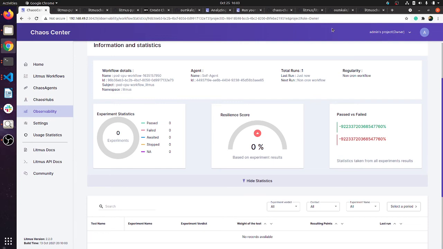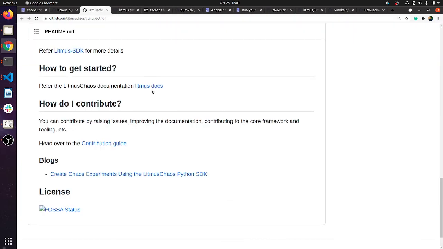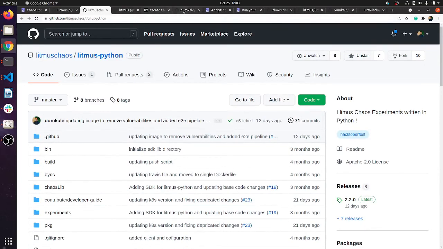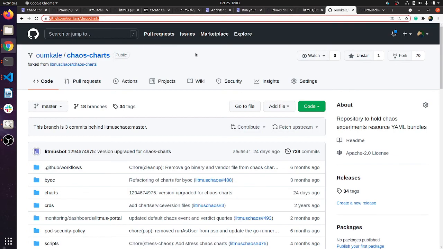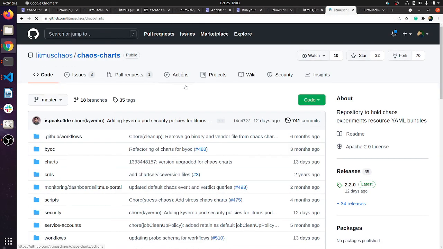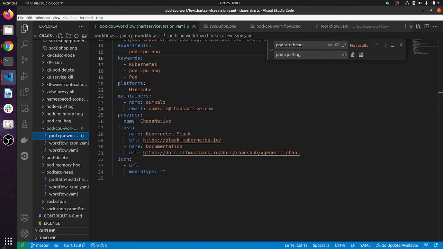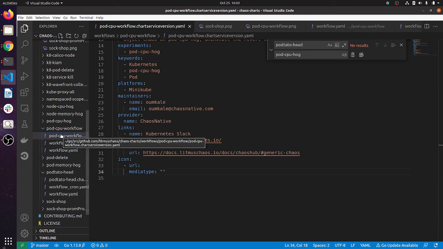Once it is created, we have to just simply raise one PR for the Litmus Python and another PR for the chaos charts. So this way we have gone through the Litmus Python. We have created one chaos experiment. We have also built our Docker image for the stuff we have in Litmus Python. We have pushed it to Docker Hub, and we have used the same inside our experiment, and we can also update that in the engine by the experiment image tag.